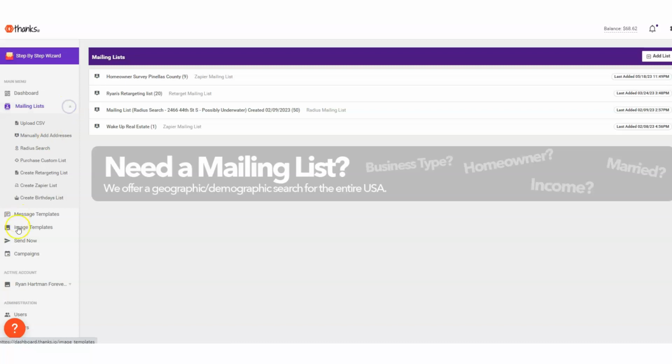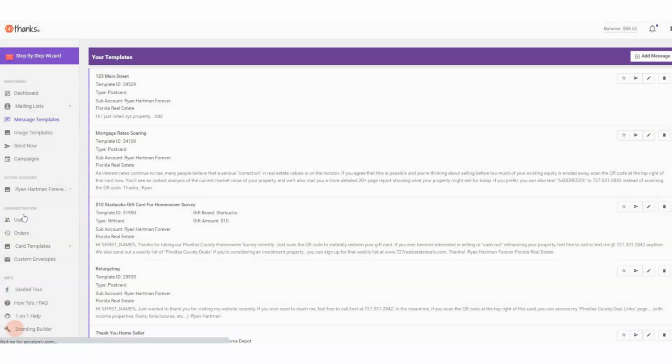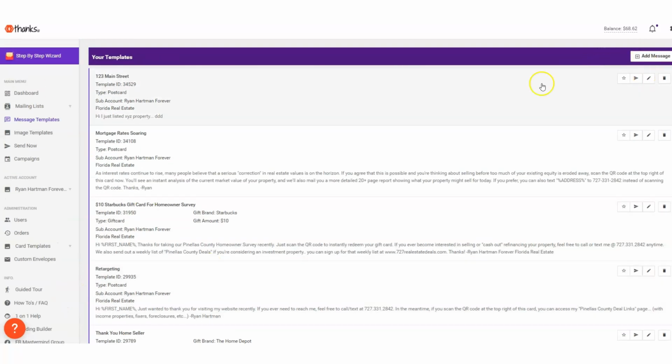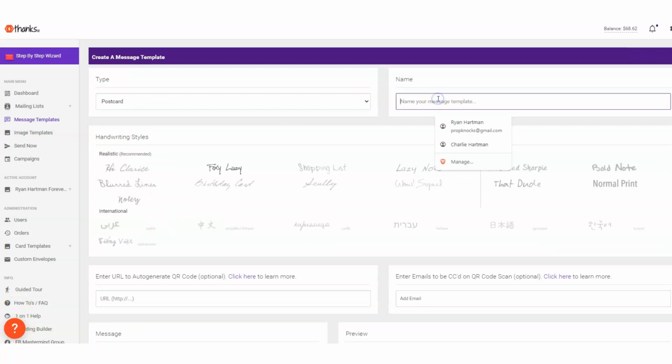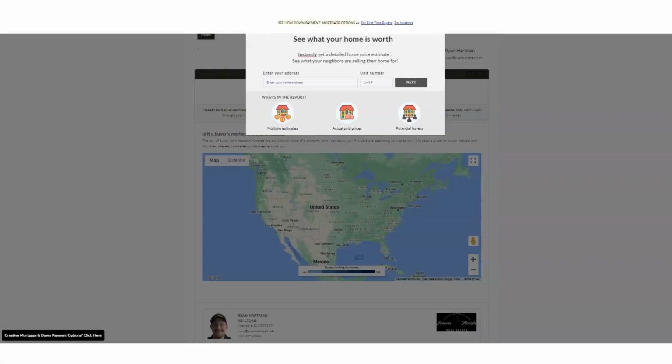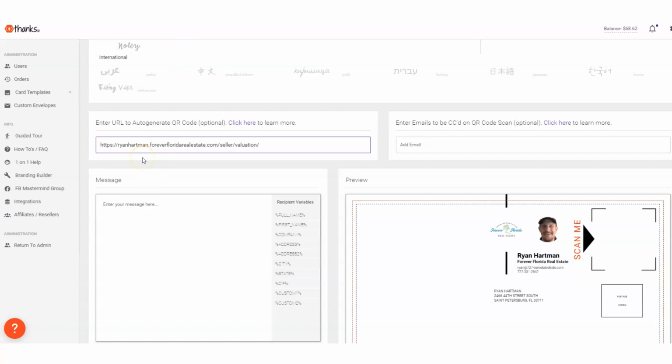Next thing we're going to do is head on over to our message templates over here on the left side, and we're going to build out a new message template. So we click the add message up top, and we'll call this home value offer. We can put our URL in to generate a QR code for the person to go to. I'll just go ahead and grab and copy my KV Core website sell page. All of us in real estate have something like this to use, right? So go ahead and pop that in there.